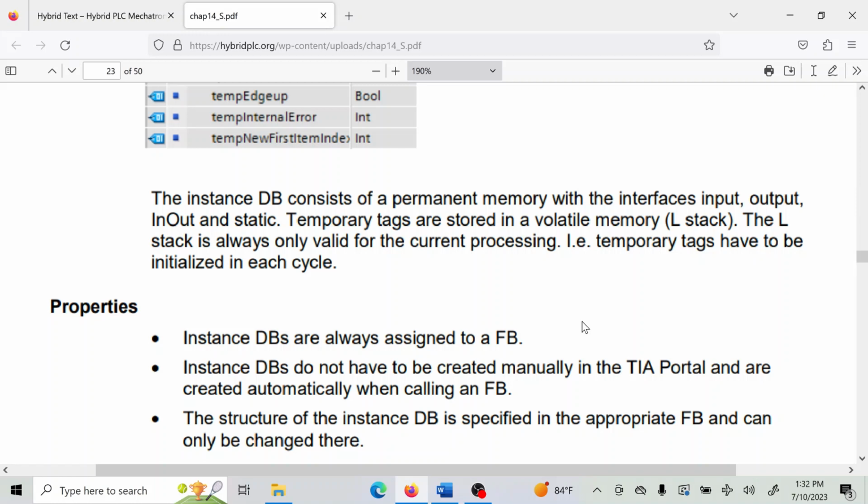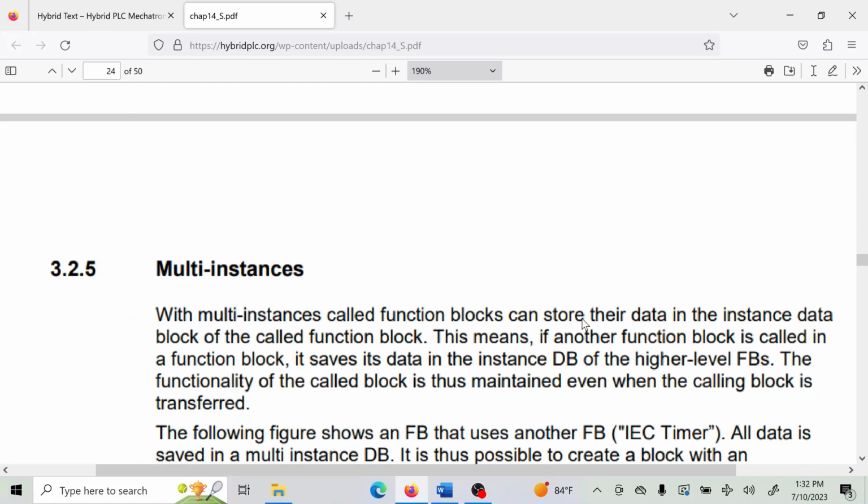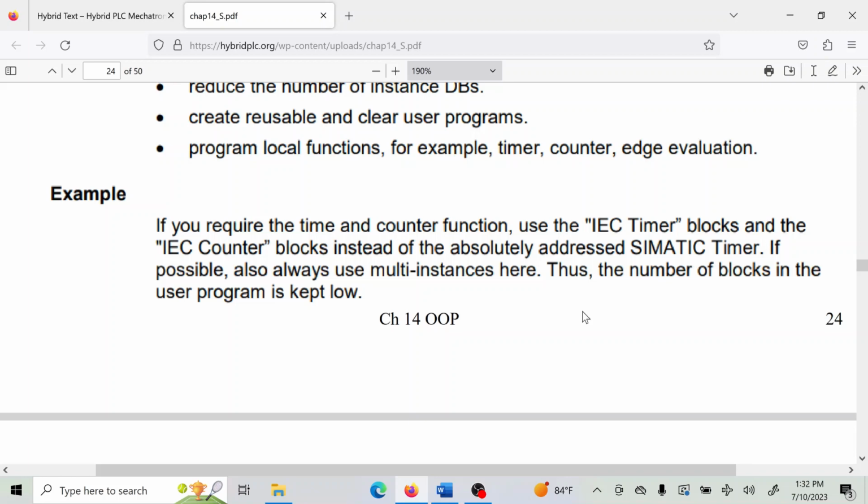Some of this is stuff that we've talked about before. Multi-instanced function blocks. I'm not going to go through a lot of this in depth, but I wanted to show it to you because it is important that you know where this exists, and that there is some of this stuff that you can do.